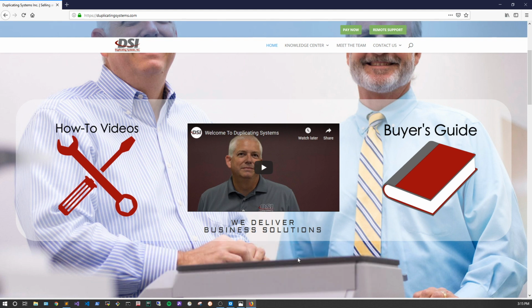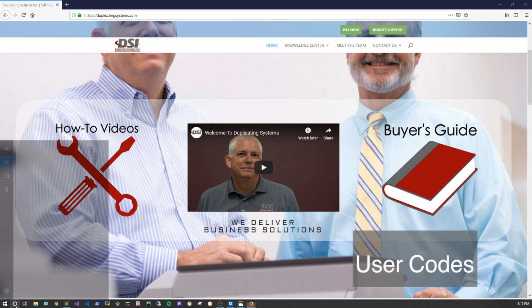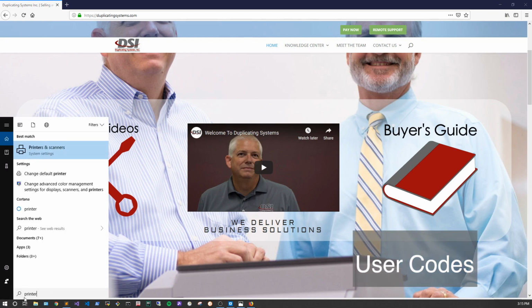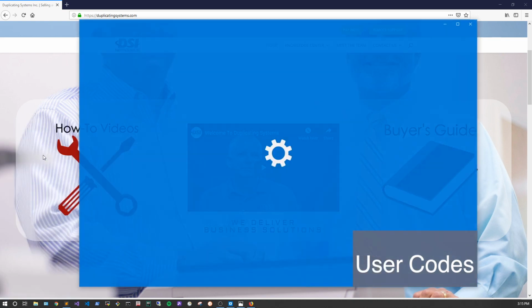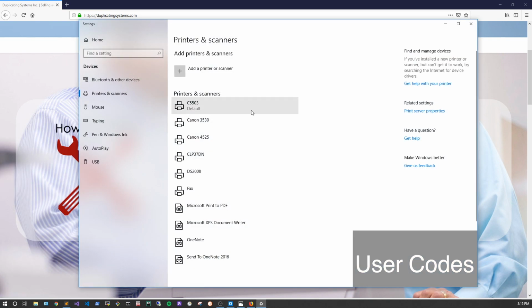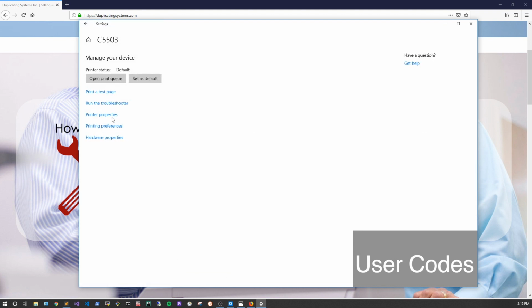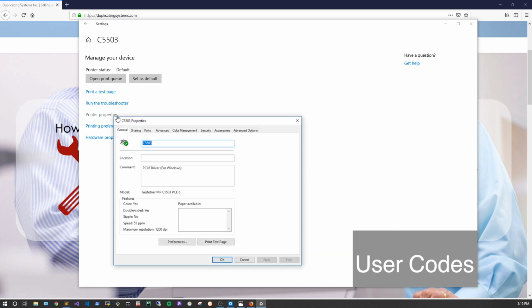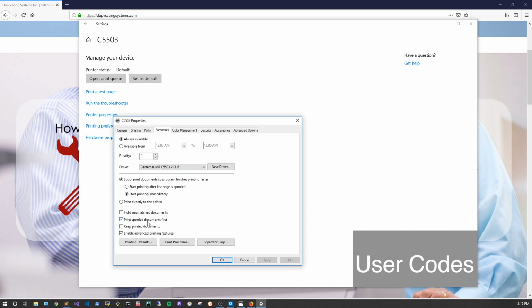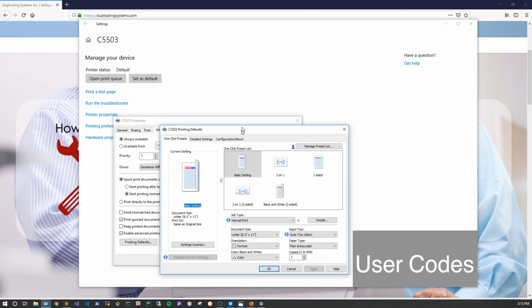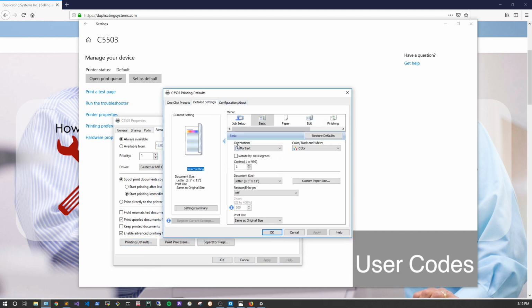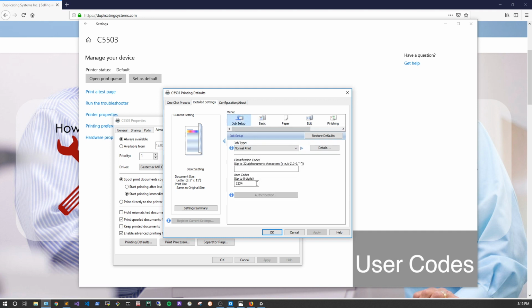Savin user code. So to get to that menu, I would just go to the search bar and type in printer, click on this first menu. And the printer for this demo is going to be a 5503. Click on it, click manage, click printer properties, click advanced, printing defaults. I'll bring this up, click on detailed settings, job setup, and right here is where I would type in my user code. I'm just going to leave it as 1234, and then I would click apply, and then OK.